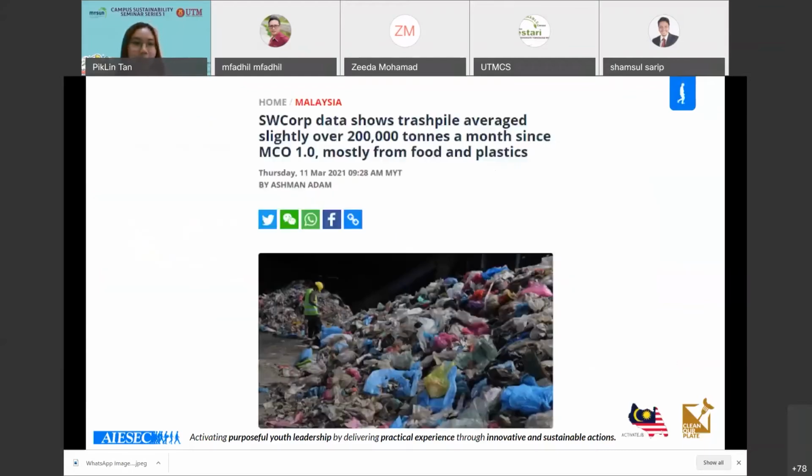So here is another news that I got from the internet, and it's regarding the food waste and also the plastic waste that we created ever since the movement control order 1.0 until now, until March. From this data, we can see that Malaysians created 200,000 tons of waste per month ever since the COVID-19 pandemic struck us.